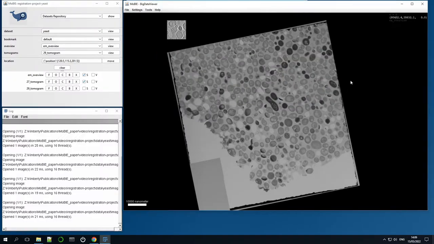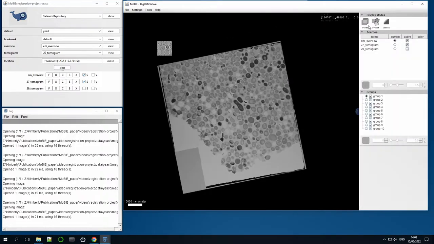So I can click OK. Now I can hover over the right-hand side, click this blue arrow to open up this side menu. And here we see a list of the currently shown sources. So this is our EM overview, then we have the 27 tomogram and the 29 tomogram. And what we have to make sure is that the one that we want to move is our current source. So we want to move this 27 tomogram, so we have to click the button next to the 27 tomogram.